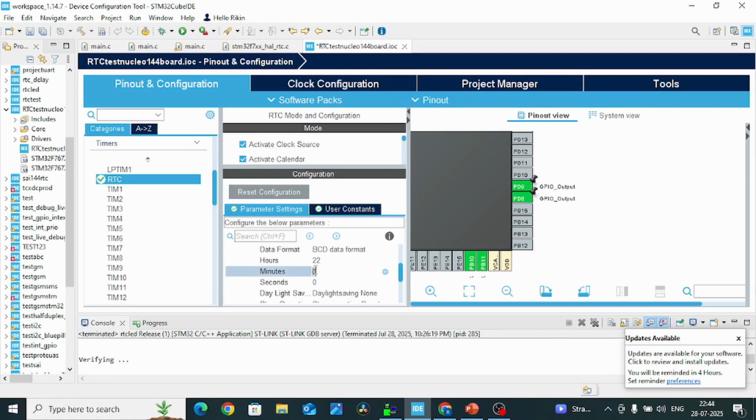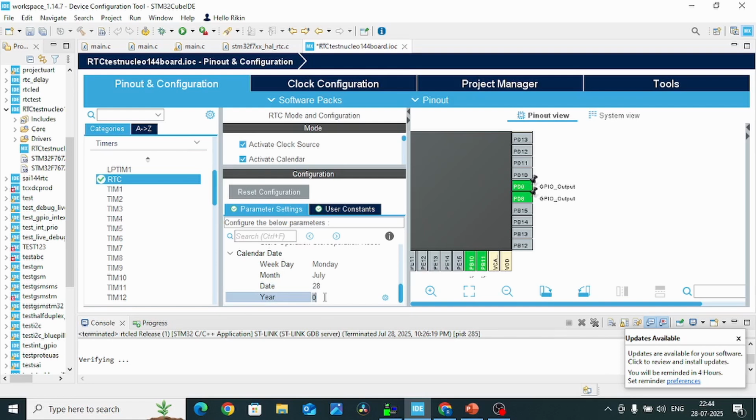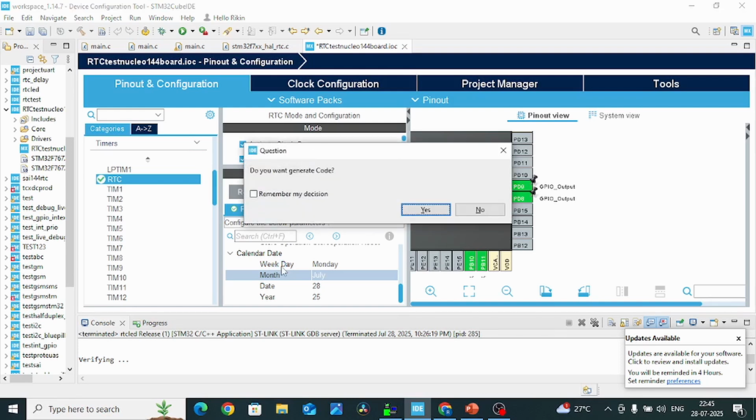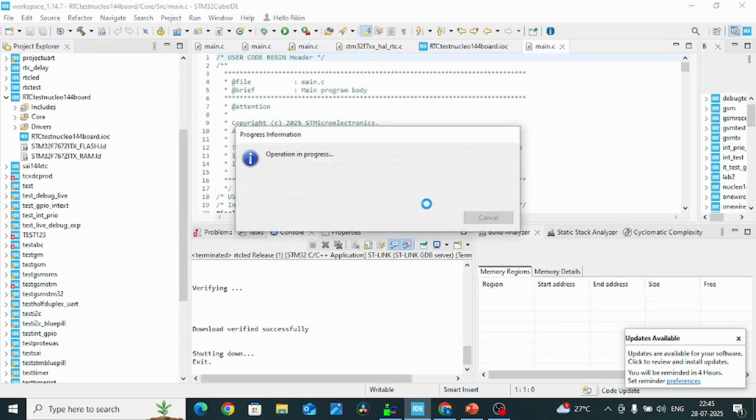Sorry, yes, 22:30. So our clock will start from 22:30, and let us select Monday, month is July, date is 28, and year is 25. Right, now we have completed all the configuration. Now let us generate the code. It will generate the code for us based on our required settings.